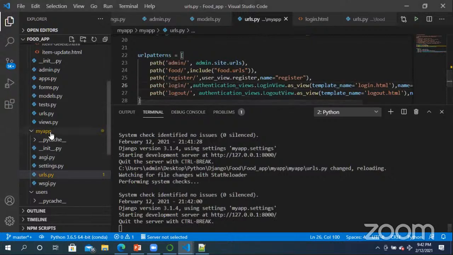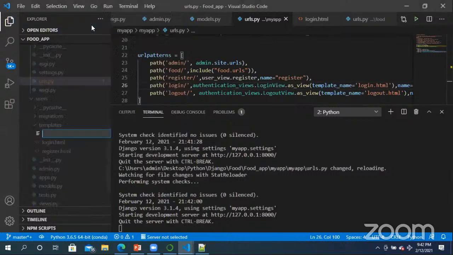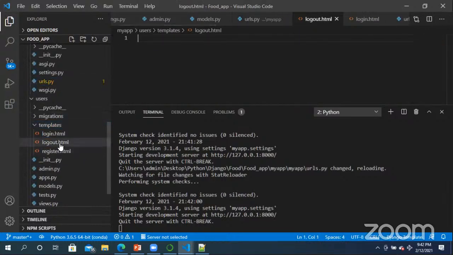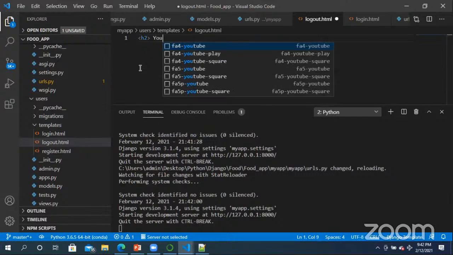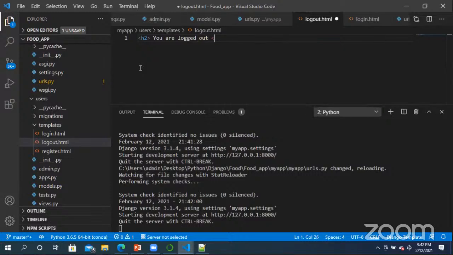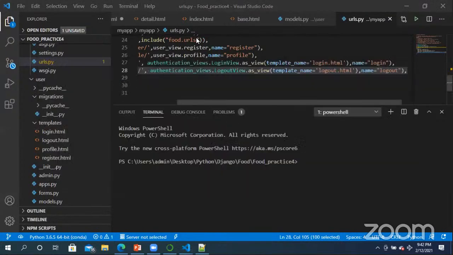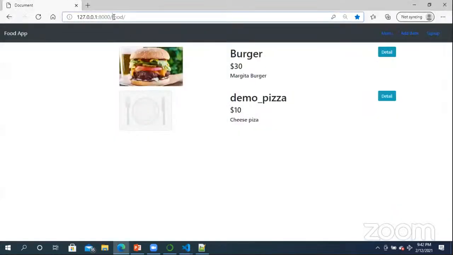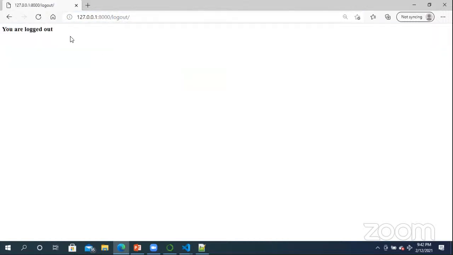I'm using the same. Here I need to just go in my users, because it's already the users, that's why I'm not creating it anywhere else. I'm creating it here itself, logout.html, and here you will just say h2 tag, you are logged out. Just see the context is working, and then we will be stopping in 2 minutes. So I'll say logout, whether it's working or not. Let's see. You are successfully logged out.